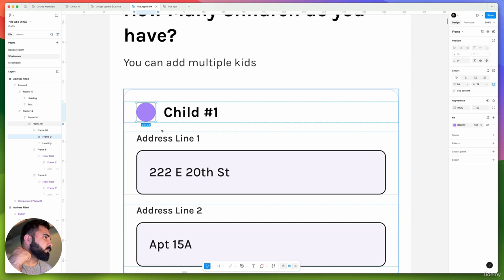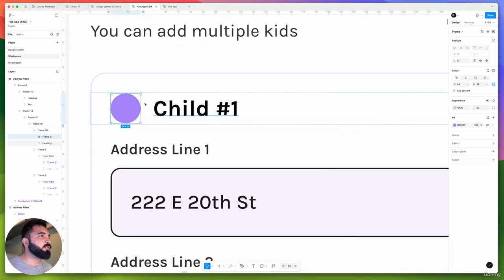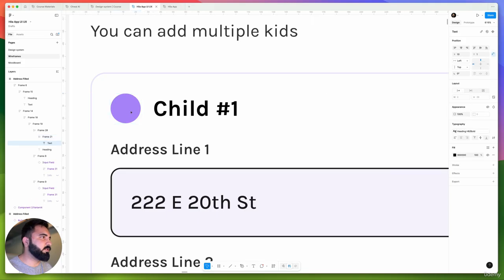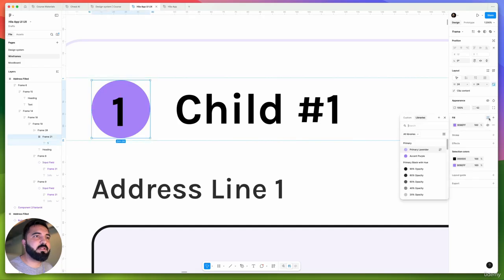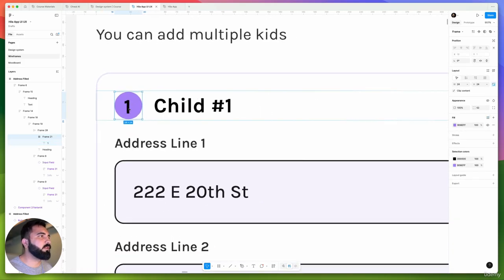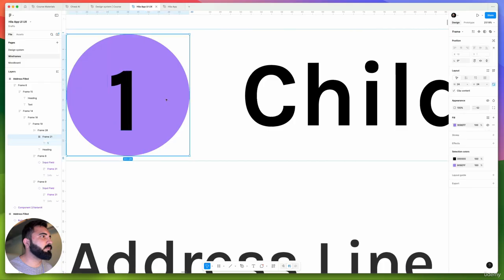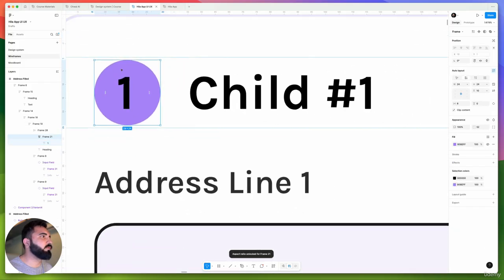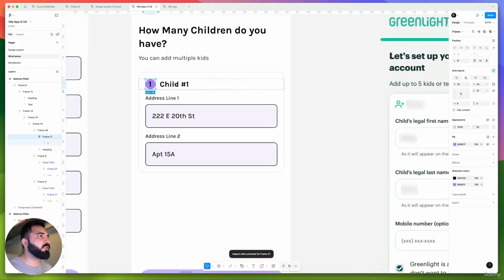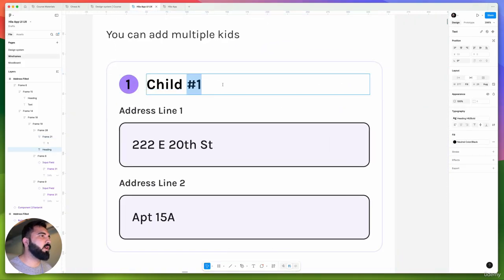Now child number 1, and I will give it a text. So let me just add text here. It should be 1, and I will select this, and yeah, I think 1 is fine. So select this and give it auto layout, and it should be 24 pixel like this. So this is child 1.